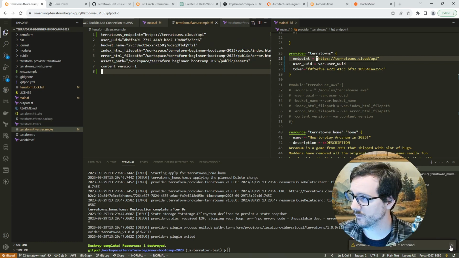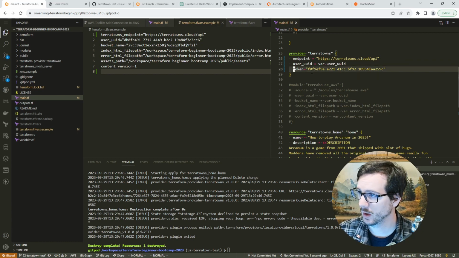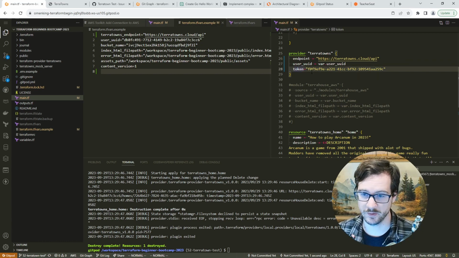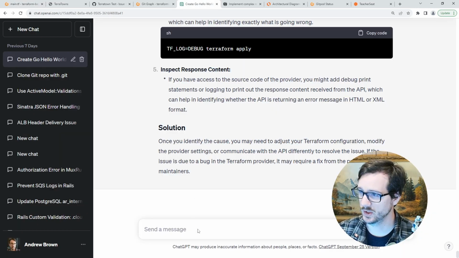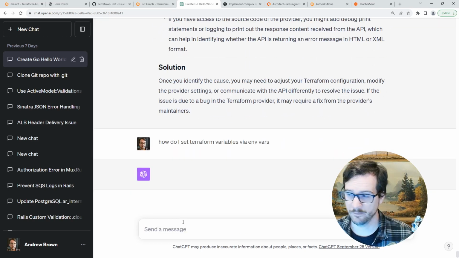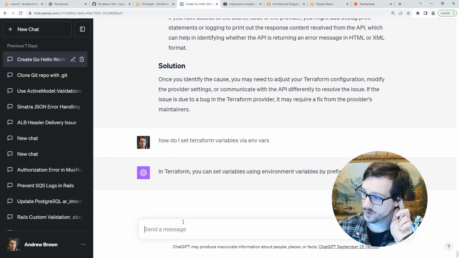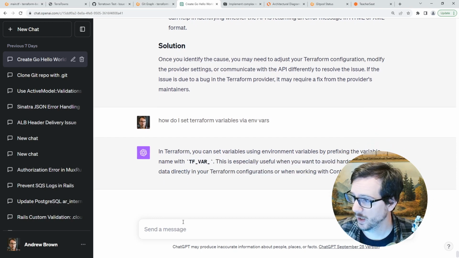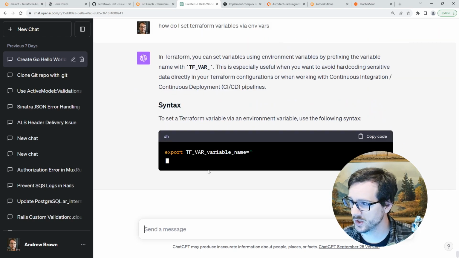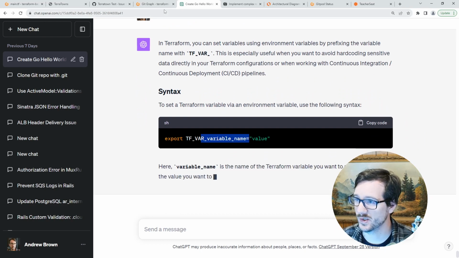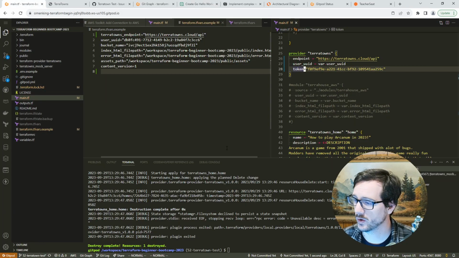So in order for variables to be loaded into here, I believe there's a convention where if you start it with tf underscore or maybe tf underscore var, it'll allow us to pass them in. Let's go ask ChatGPT. How do I set Terraform variables via envars? I think it's tf underscore var underscore and then the name of what you want it to be. It is. Okay. And so that's what we're going to do. The other question is, yeah, lowercase. That was the next question I had, was do we have to lowercase the rest? So what we are going to do is set that.